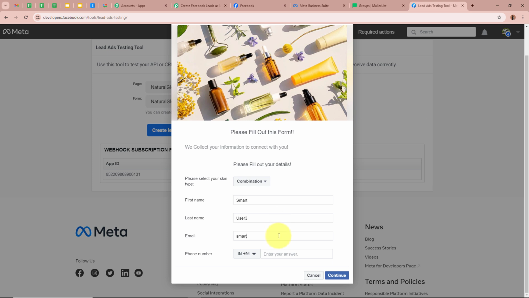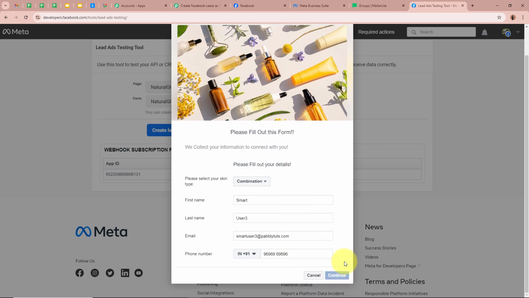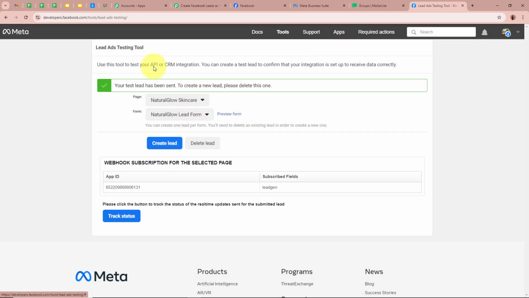Email, I'm going to write smartuser3@pabblytudes.com, and for the phone number, I'm going to write in a dummy mobile number. After filling in all the details, I'm going to click on continue and submit it with the test submission. As it says right over here, your lead has been sent. This means the lead has now been generated.